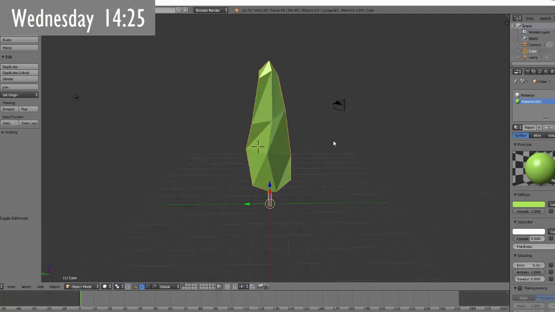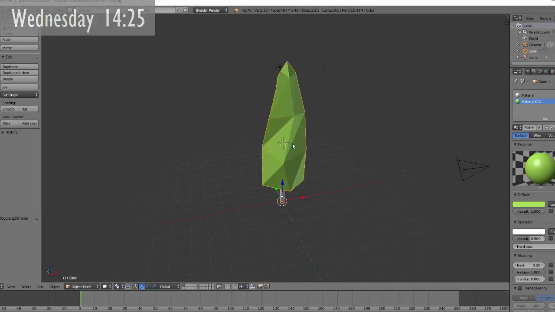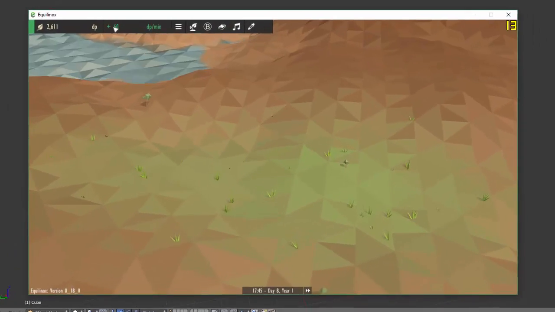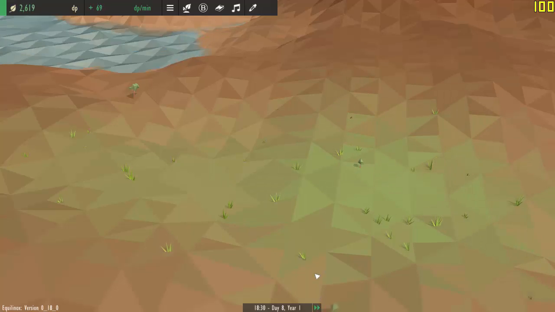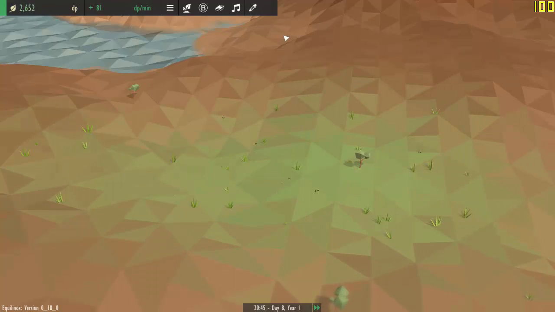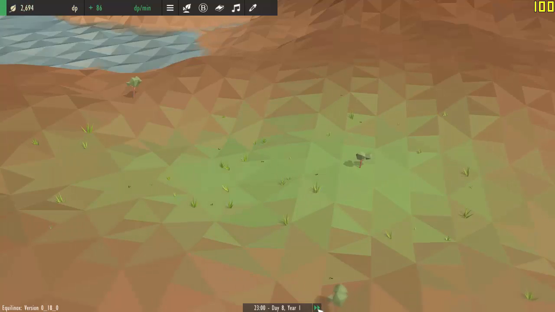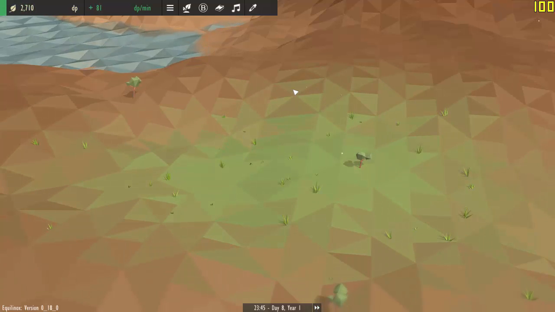Now, getting back to work after lunch, and I've just made this model for a new tree, and I've also just finished moving the speed up time button down from the toolbar, which obviously leaves a space in the toolbar, which I'm going to fill with something new in a minute.